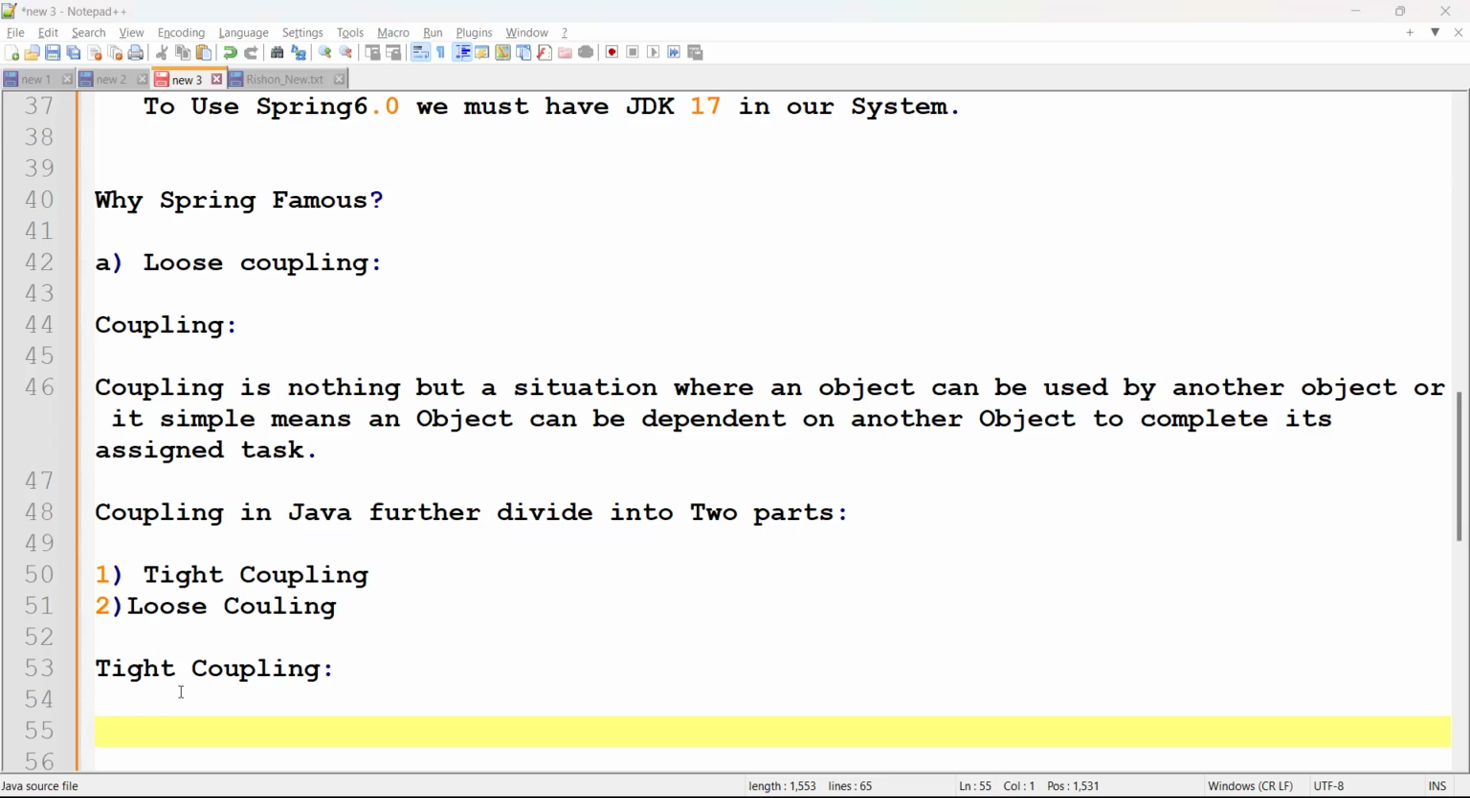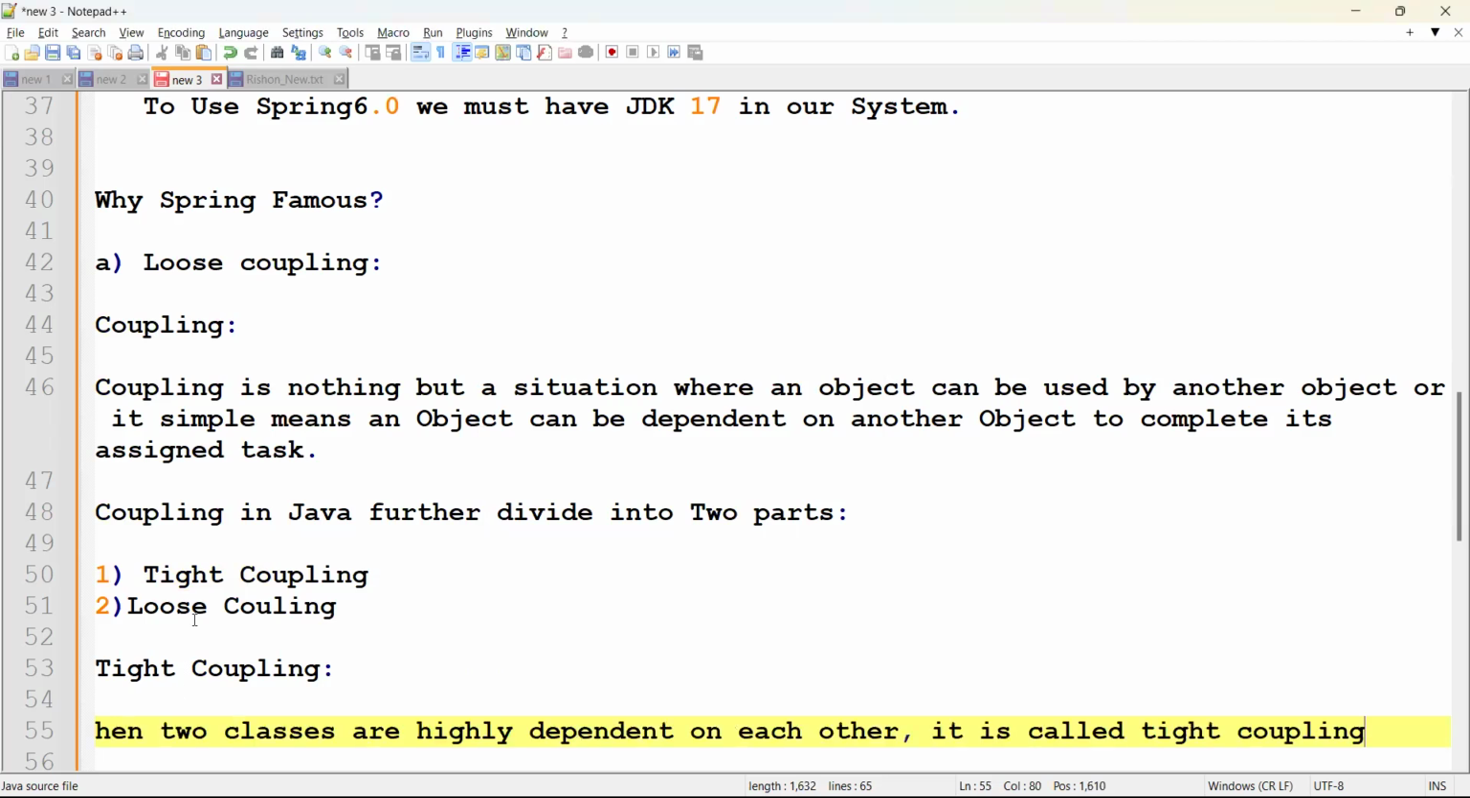Then we'll try to understand tight coupling. The definition of tight coupling, I can simply say, is that when two classes are highly dependent on each other, it is called tight coupling. If two classes are tightly coupled or highly coupled with each other, then this situation is known as tight coupling. Now I will give you some examples, and we'll explain how it can be tight coupling and how we can achieve loose coupling.